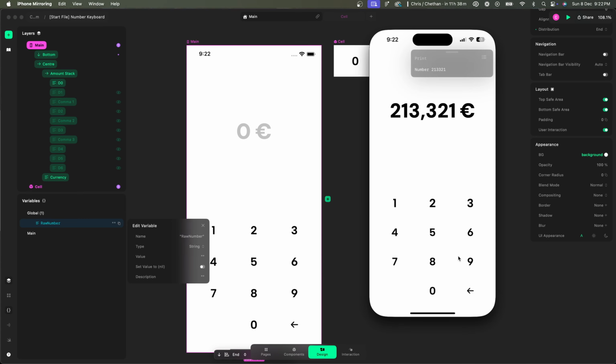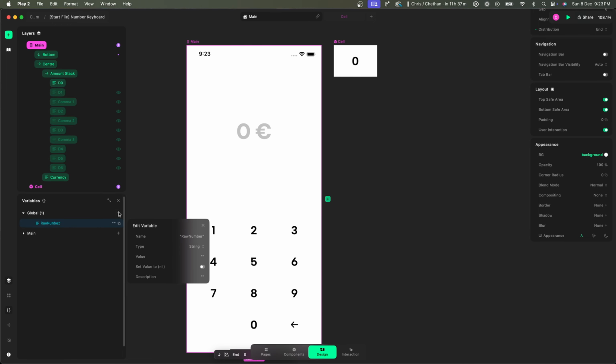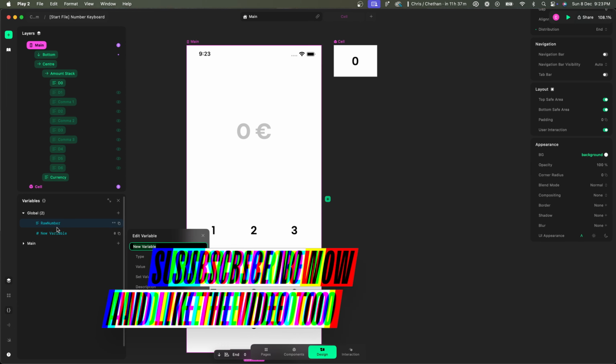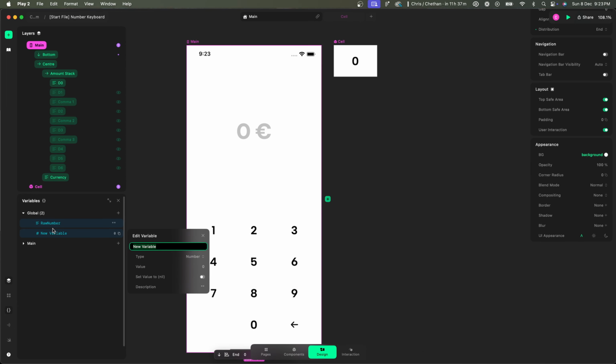Now, how do we actually calculate whether this text that the user entered can be converted into a numerical value? Can we take 213321 to say 213,321 euros? There is a function that is going to allow us to do that. Every time this variable changes, I'm going to convert this piece of random text into a numerical value, and I'm going to store that in another variable. So I'm going to come over here, click on plus, and create a number variable. And now this number variable is going to hold that value.